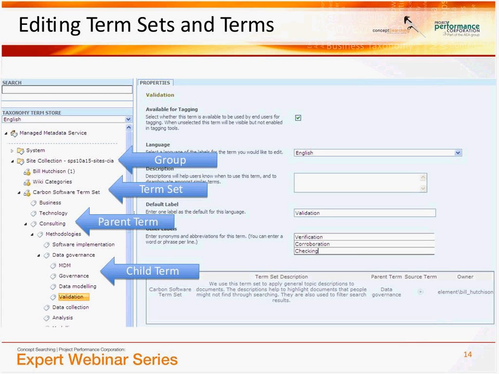I think the only piece that I'd really like to mention is the fact that the group is really more of an organizational element to the term store. So it doesn't really impact the tagging as much as it does management of the term set. So if you are interested in empowering some power users or a different business unit to manage their own term sets, you can give them access to their particular group that has the term sets that they can manage in there, and not give them access to the rest of the term sets or the other groups that exist.